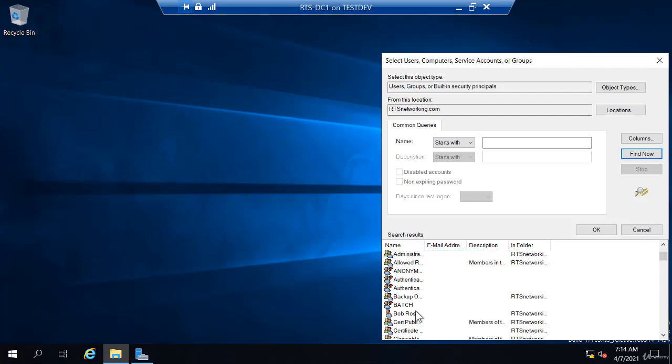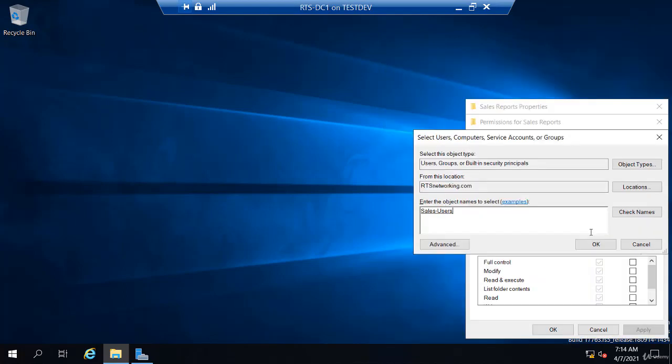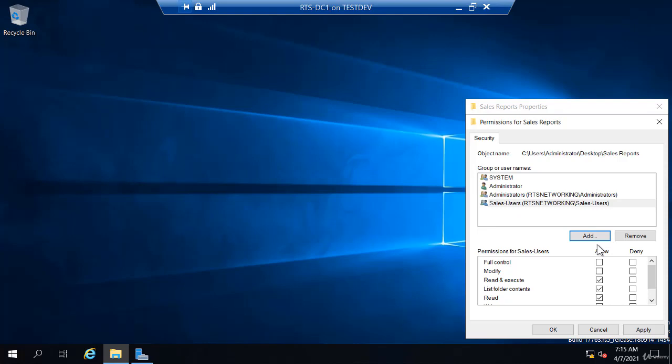So you'll see Bob Ross is in the list, but we don't want to assign permissions to an individual user. I'm going to go down to my sales group. So sales users, and I'll just OK that and OK. Now I could have just typed sales in here and clicked check names. It would have done the same, but sometimes you may want to just look through the list of the objects that exist. So that advanced find now will just give you a list of all the users and groups that this can be assigned to. I'm going to choose OK for that.